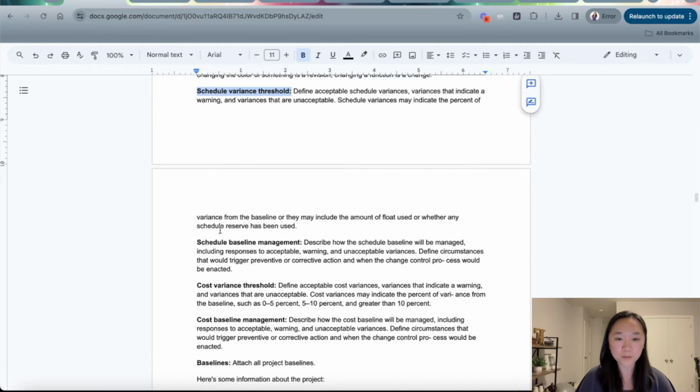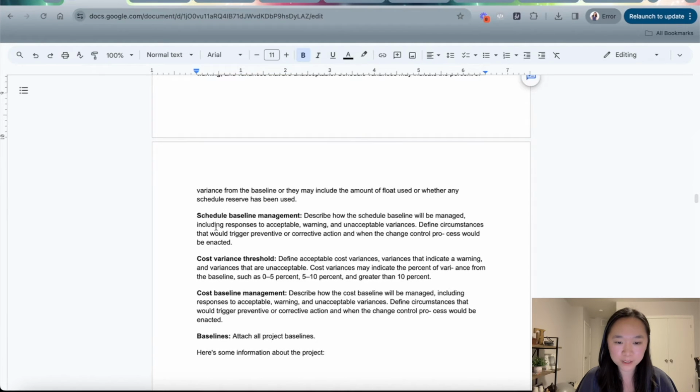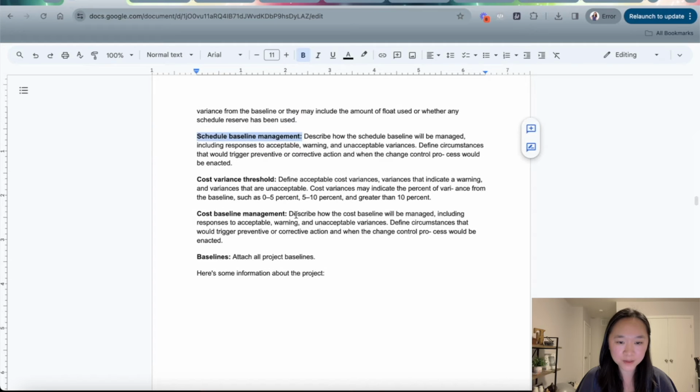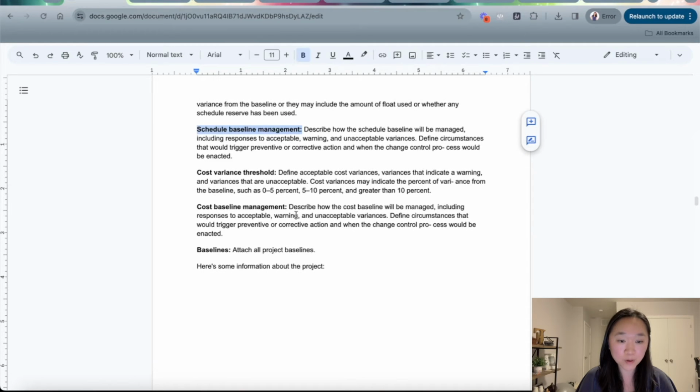So, for example, if an activity was supposed to take 10 days to complete, it ended up taking 11. Is that acceptable? Okay, what if it took 20? Is that now acceptable? Probably not. So the schedule variance will define where that variance threshold will be. Then we have the schedule baseline management, which will describe how the schedule baseline will be managed, including responses to acceptable, warning, and unacceptable variances.